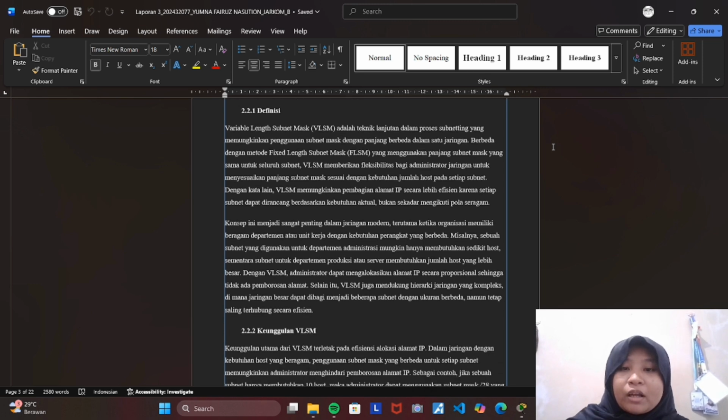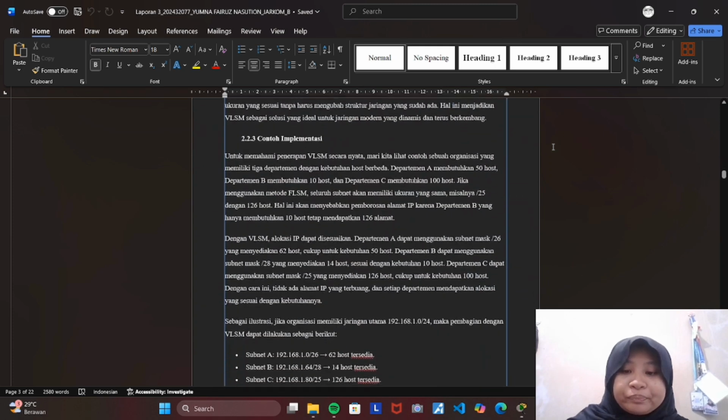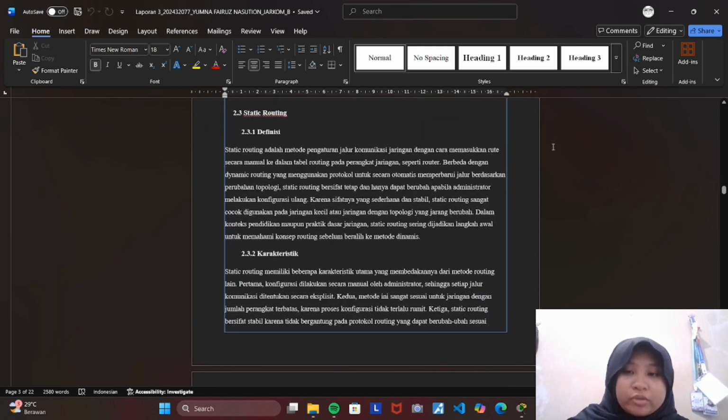And then the last one is static routing, which is a routing method where network routes are manually configured on routers. This method is simple, stable, and suitable for networks with a fixed topology. Although static routing is not flexible for large-scale networks, it is effective for small to medium networks and is commonly used in educational simulations like in this practicum.